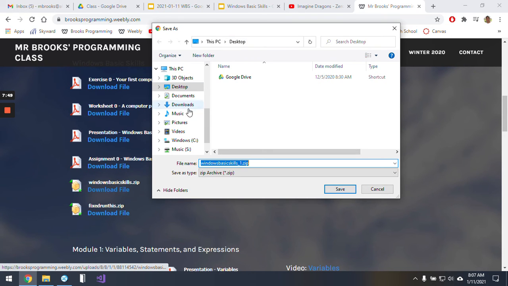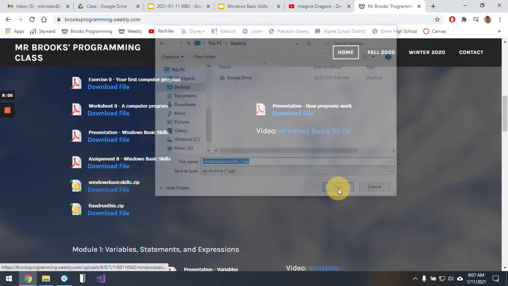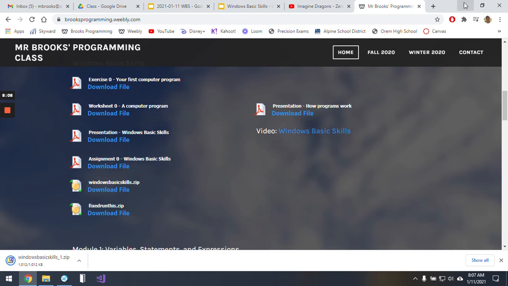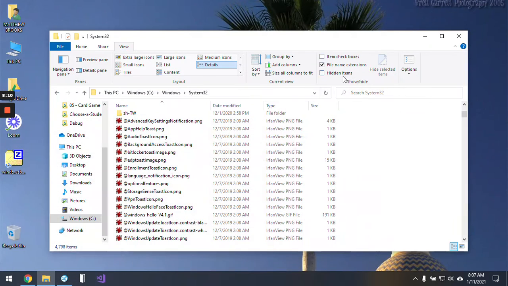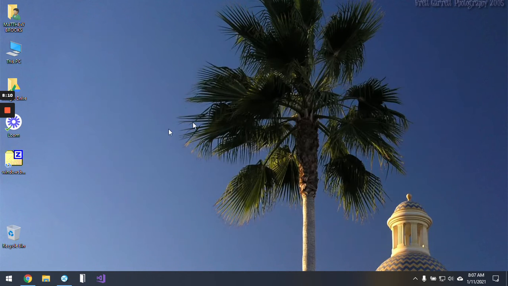So you could choose where you're going to put it. It probably is defaulting to downloads. Go to desktop and put the zip file on your desktop. And it doesn't matter if it's called Windows Basic Skills _1.zip or Windows Basic Skills.zip. Either one is fine. So I'm going to save that, and I'm going to put it on my desktop. So I have this zip file.